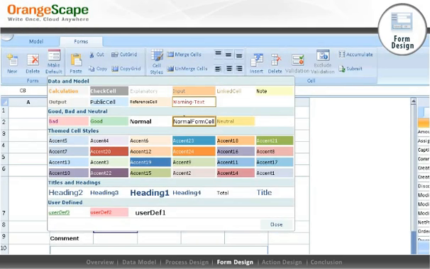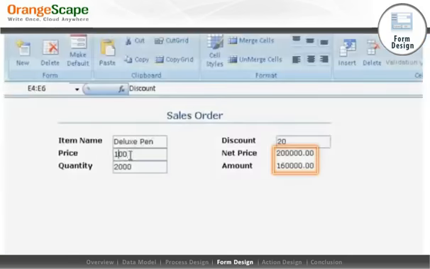OrangeScape supports a way for you to import your own CSS specific to the user interface guidelines of your company. After completing the form design, you can now preview and also test your application within the studio instantaneously without deployment. Isn't that cool?